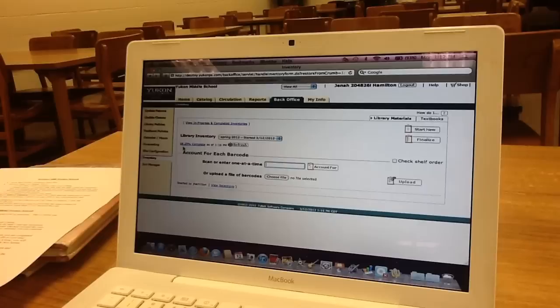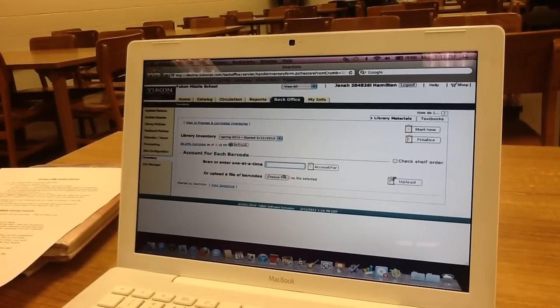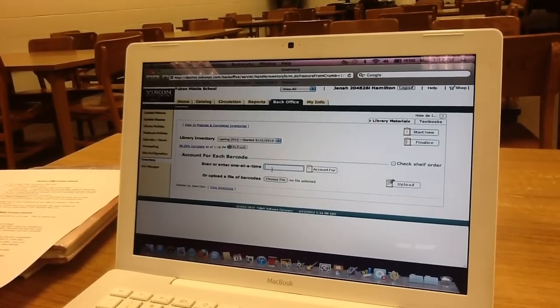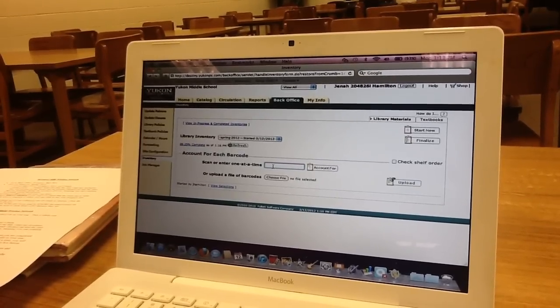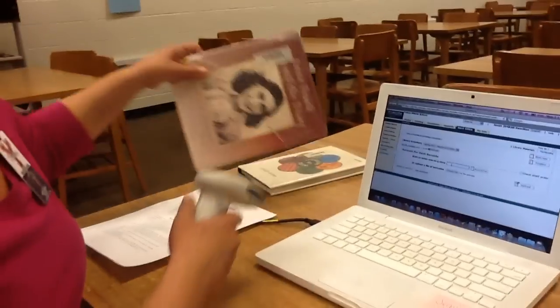Now the inventory is started, and you can see that this is where your progress is. We've got 8.25% complete as of this time. In this area is where you're going to enter your barcodes. So you can take your MacBook over to the particular shelf you're going to start scanning and simply scan one book at a time. I'll show you an example right here.